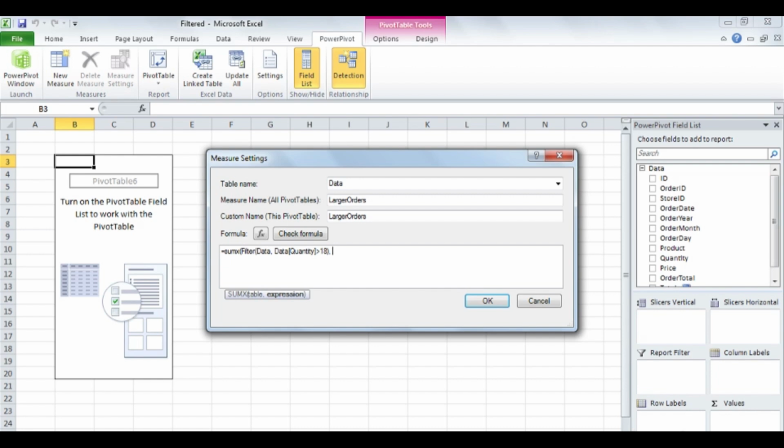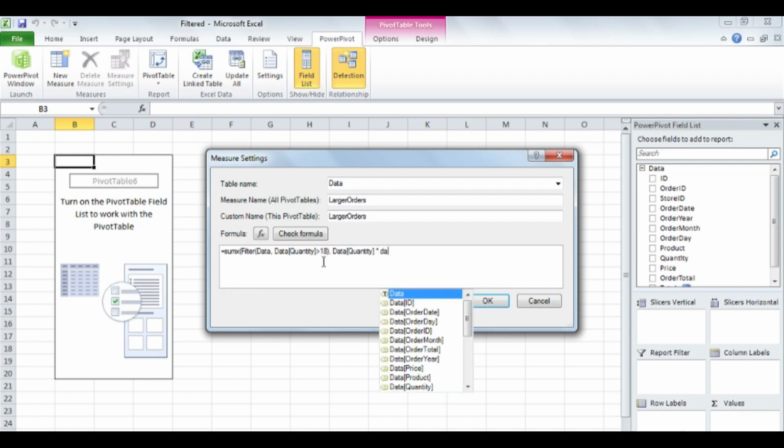So first, we'll have the data quantity field, so DATA, left square bracket, Q for quantity, press tab, and I'm going to multiply that by the price field. So type an asterisk, and then data, left square bracket, and P for price. It's the highlighted item, so I can press tab to accept it, then a right parentheses, and the formula looks good, so I can click OK.